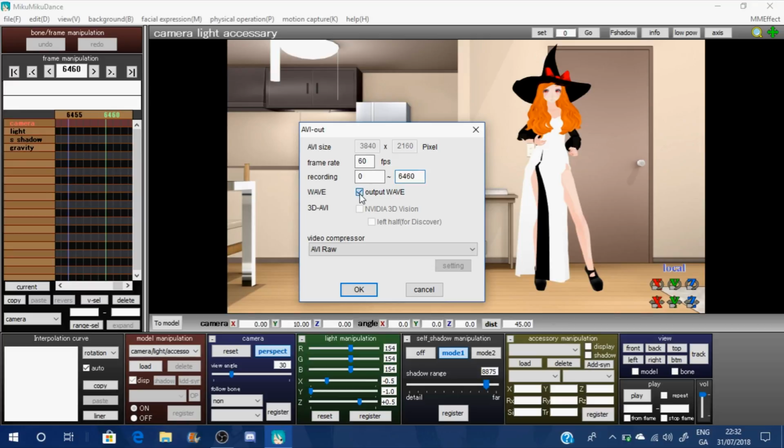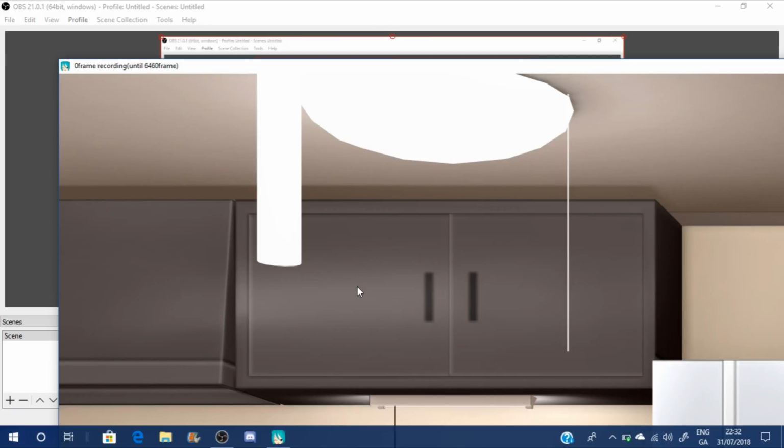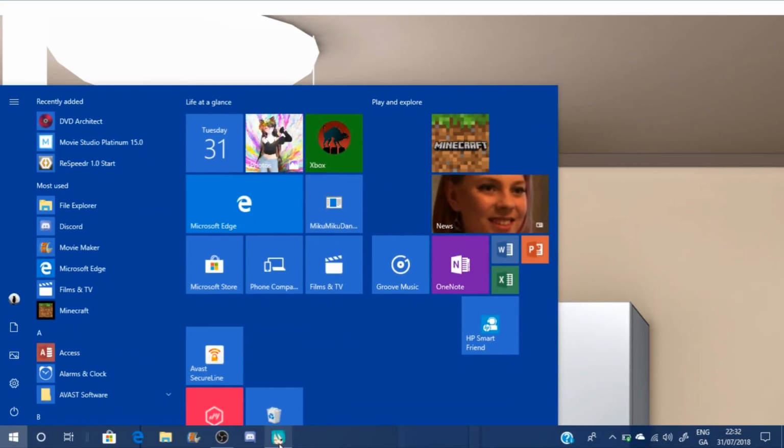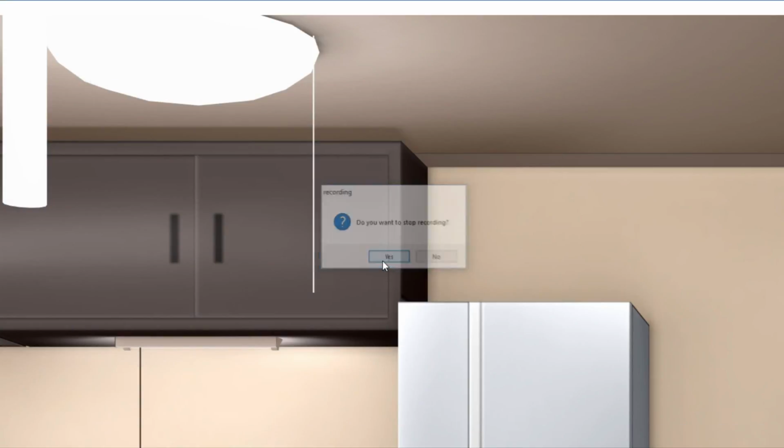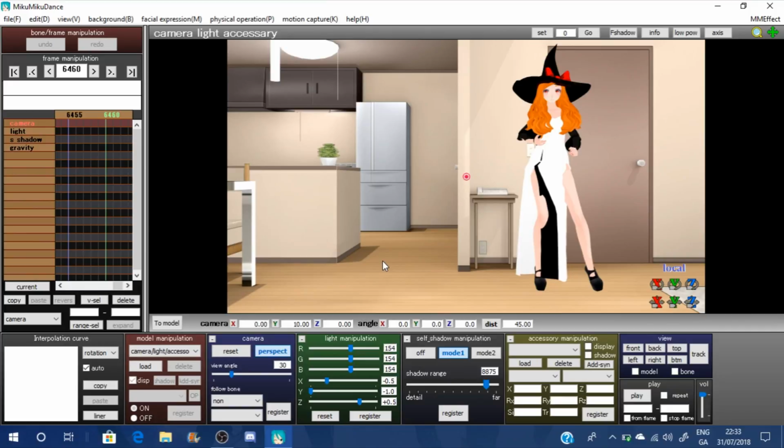You can add in the wave file later when you're converting the video into an MP4 if you need to. But you can make sure that the music is on or off when you're doing it. And then you just click OK and off you go. It's the same for pictures. You just do all that. I'm not going to do this right now though, because it takes absolutely forever to work for me. But yeah, that's basically the basics of MMD.